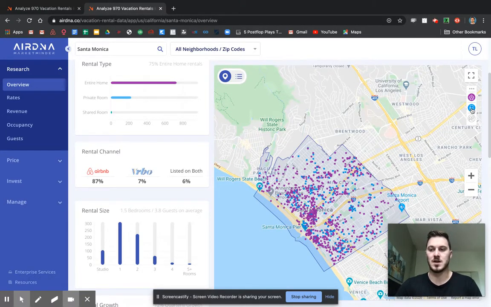So shared rooms are, or sorry, not shared rooms. This is private rooms. So this is when you rent out just an individual room within your home. That's exactly how I got started. I had an extra bedroom, and so I rented out the extra bedroom. Now, we're not looking into that either, because you don't need to know the data on that.